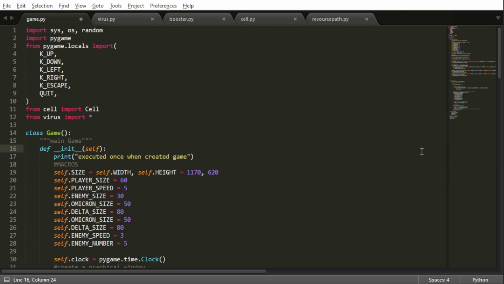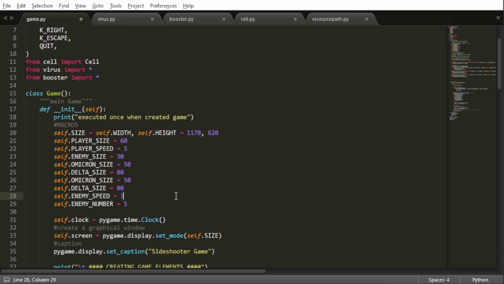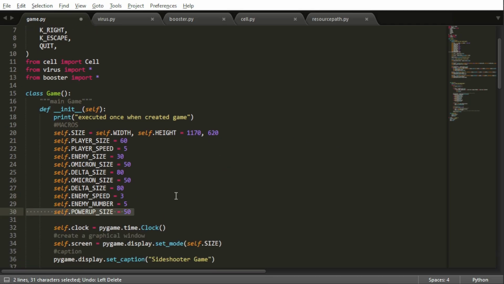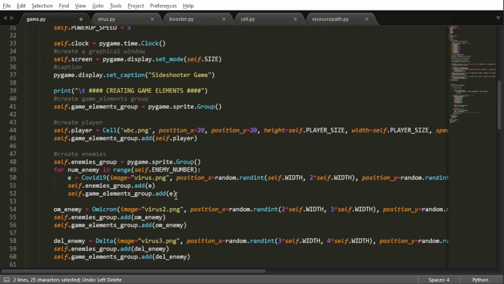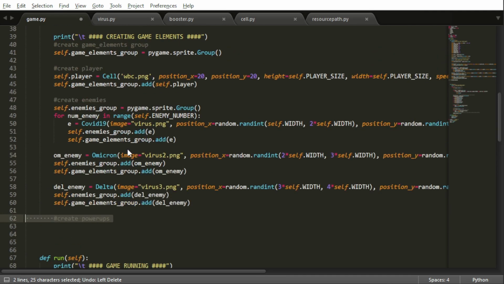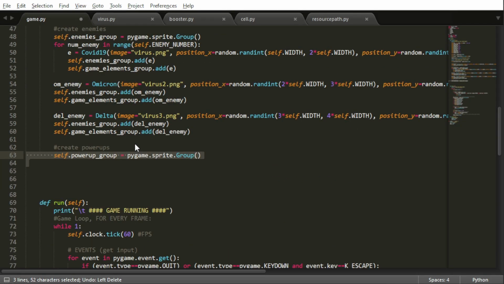Now we know the way, so we import from the booster file all the classes that we just created. Then we create some variables up here so it's easy to find for the size of the power up and the power up speed that will determine how fast it moves. Moreover, at the end of the creation of the game, we can see, okay, let's create some power ups.